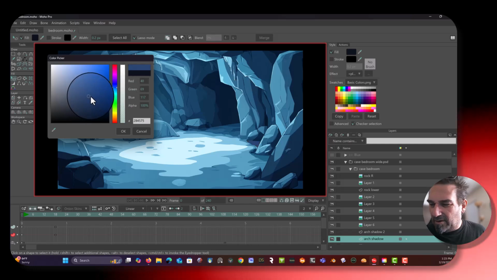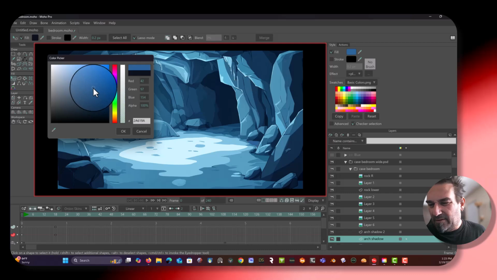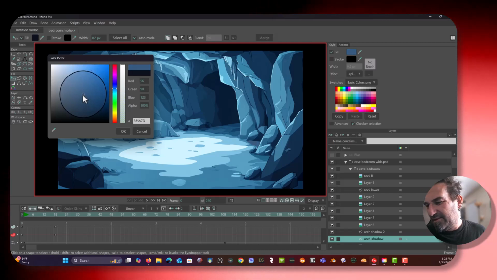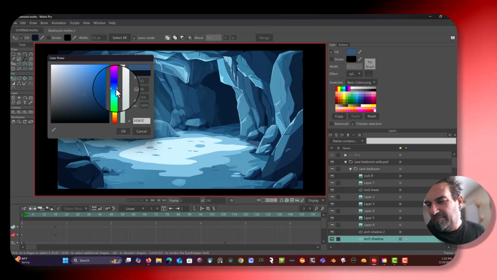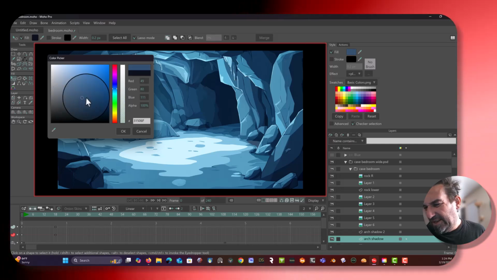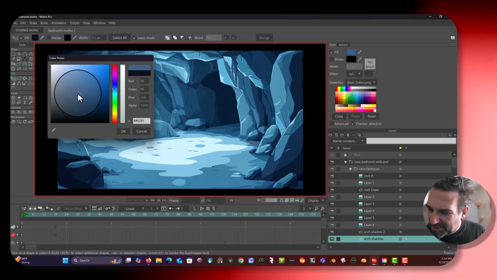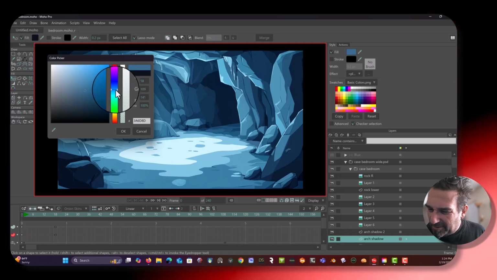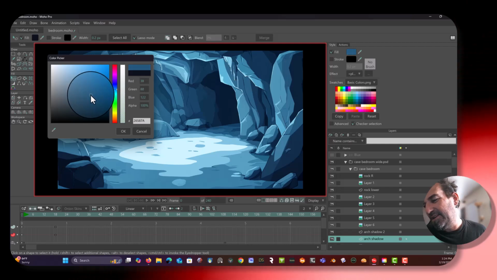Something close to the other one. Just trying to find the right tone there. It's a little too colorful. This is the hardest thing you'll do right here, trying to match your colors. It's a little too purple. Alright, that's a little bit better.